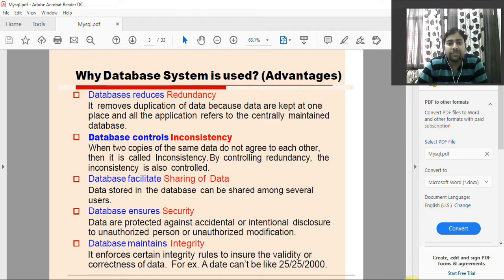A database reduces redundancy. The word redundancy is one of the most important words in database. It removes duplication of data, because data is kept in one place and the application refers to the centrally maintained database. Data will be stored in a single, centralized site, and we will further access it again and again. Redundancy means data is stored only one time; we cannot store duplicate data.